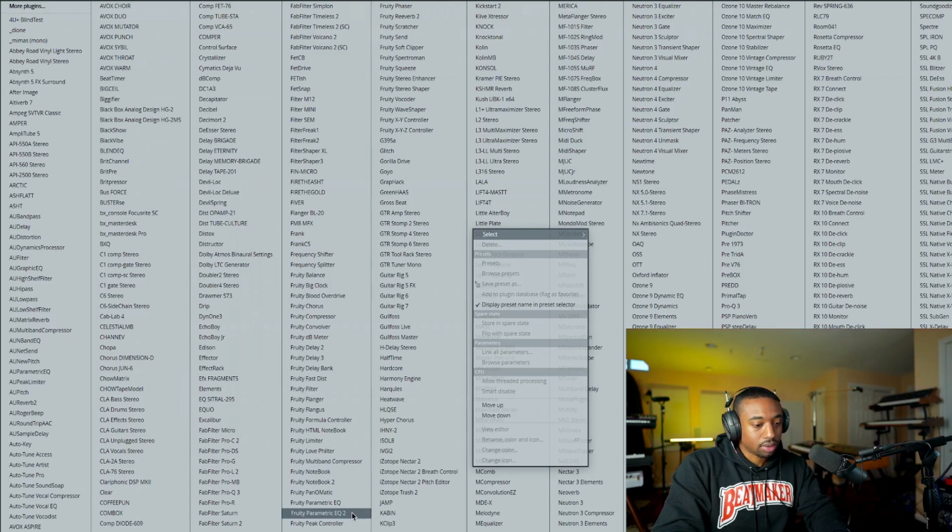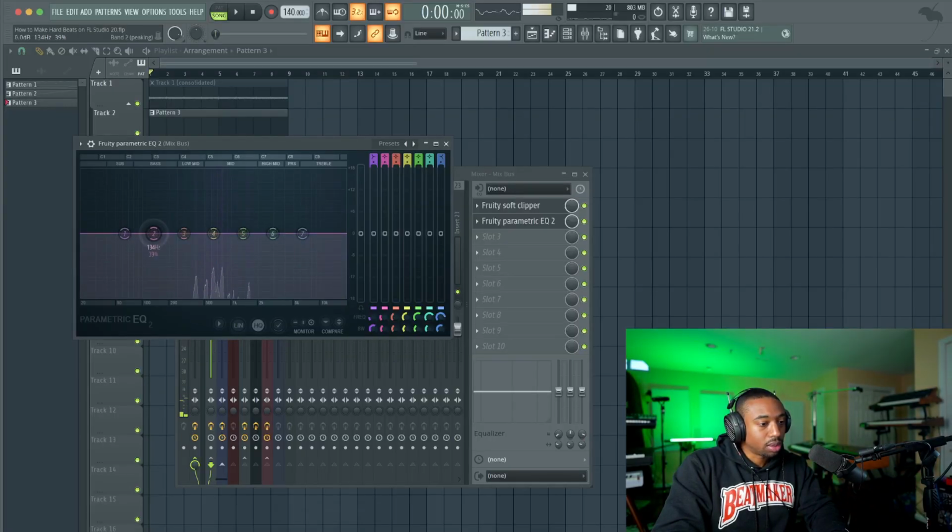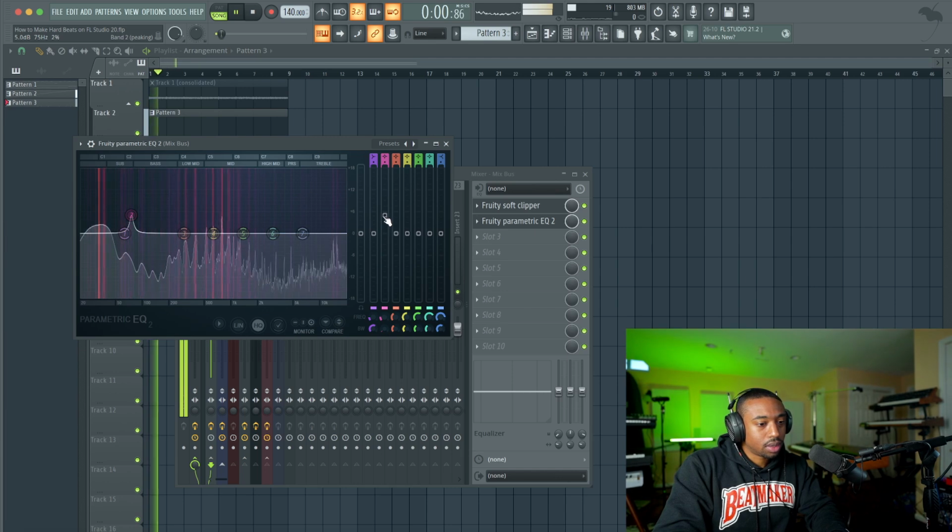Let's click here, go to Fruity Parametric EQ 2. We're gonna boost up the key frequency here, which is 75. So we're gonna navigate to 75 Hertz and just boost this up. This is gonna vibrate the car.